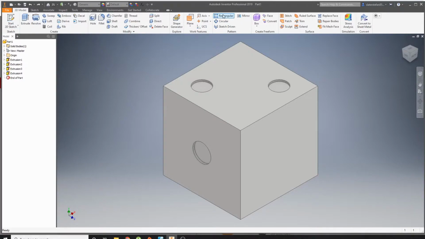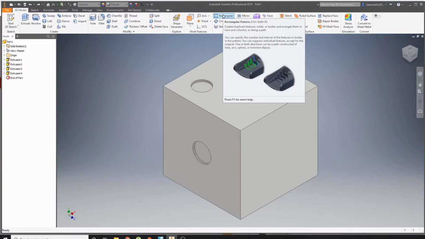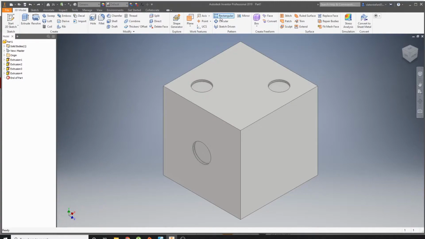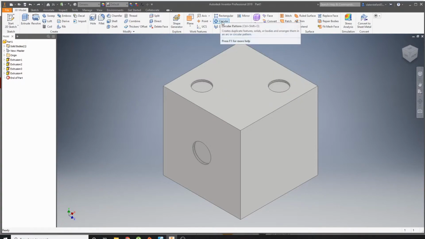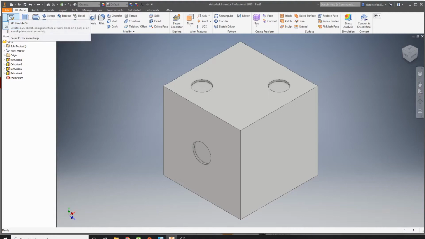So you can see this rectangular pattern tool is up here in the 3D modeling tab. This is for if you're going to be using rectangular pattern with a feature. So if you've already extruded something or you've already made a feature, then you can use the rectangular pattern or rectangular array tool to duplicate that feature around the object. We're going to be using it in the sketch tool.